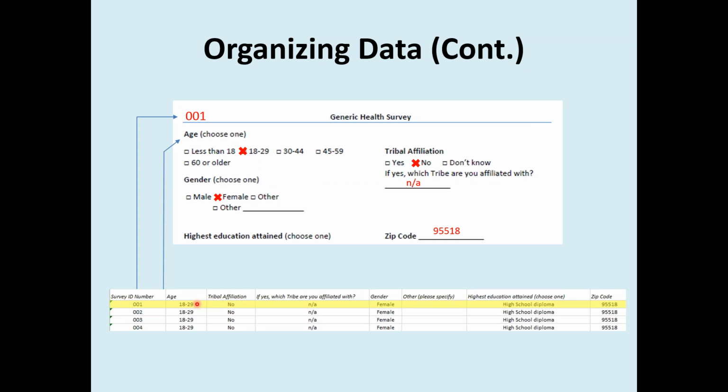So if you're entering 18 to 29 as the age group, you want to enter the next person who's 18 to 29 as 18 to 29 years. I mean, that can get a little messy in Excel. Just, consistency is key.